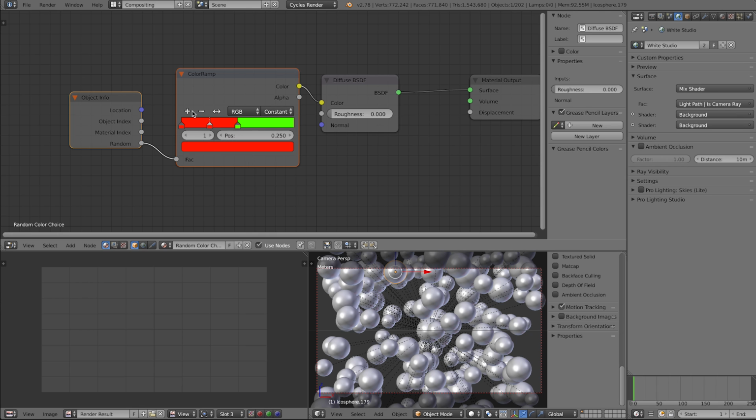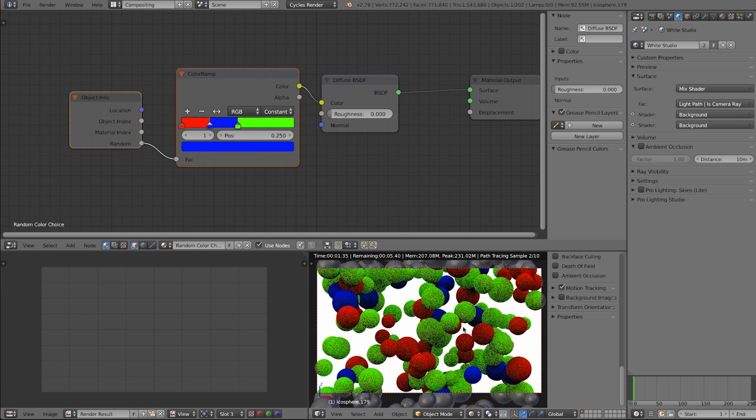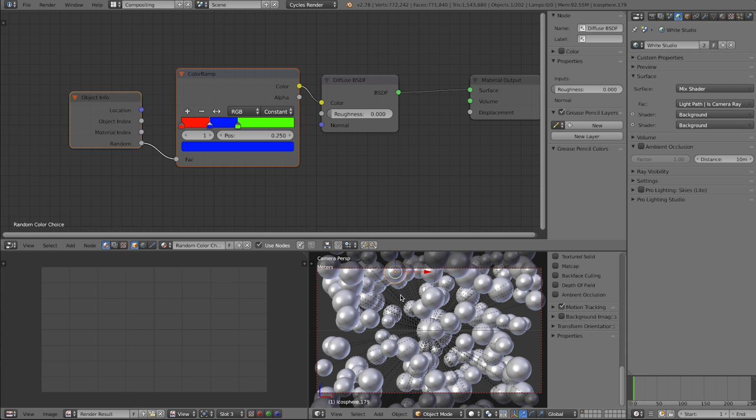And you can add as many other flags as you want. We could add a blue color, and then it'll be 1/4 red, 1/4 blue, and 2/4 or 1/2 green. And if we preview, that's exactly what we see. So this is our random color choice material.